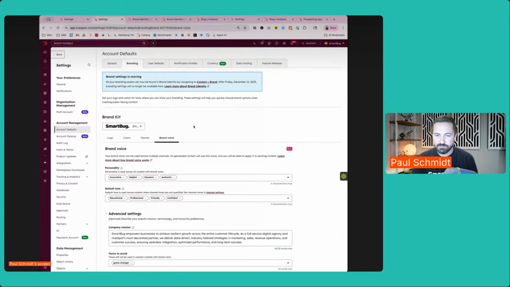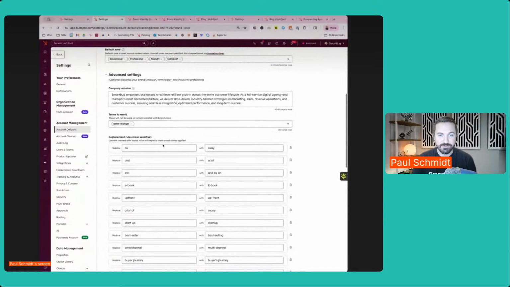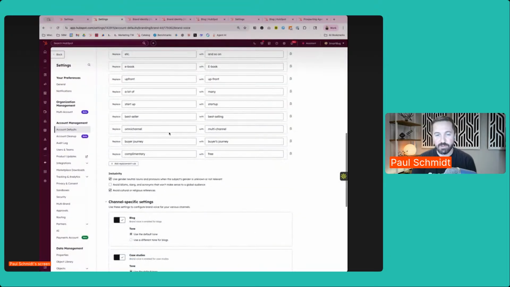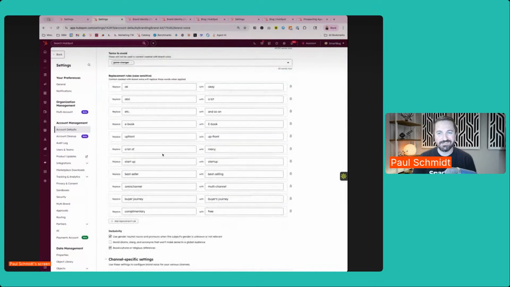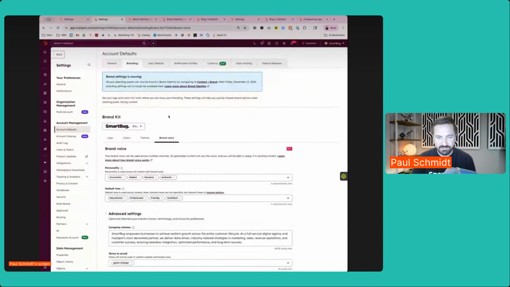So let me just jump over to SmartBug's brand voice, and you can see what this looks like. Inside of here, we've added the different personality and the tone that we have. We add our mission inside here. We add the terms to avoid. Obviously, AI says "game changer" all the time, so we got rid of that. And then if there are any other tools that are part of your brand and voice guidelines, you should just include that inside of here. Going forward, when you're using HubSpot's agents, it's going to reference all of these tools inside of here when it's creating content or making any decisions.